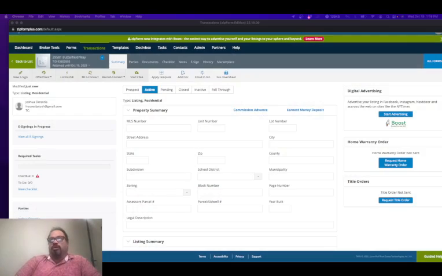All right, so today we're going to go over some of the basics of getting a transaction started in your zip forms. So what we've done here is we've created a transaction.